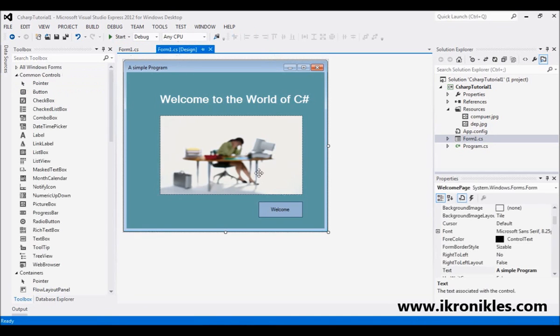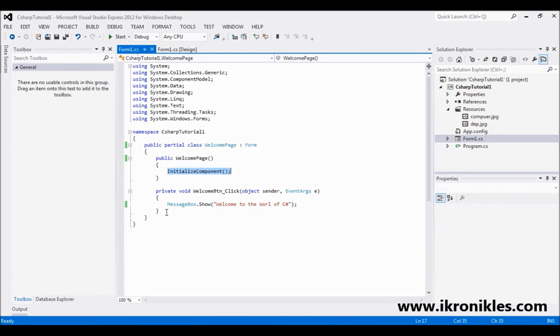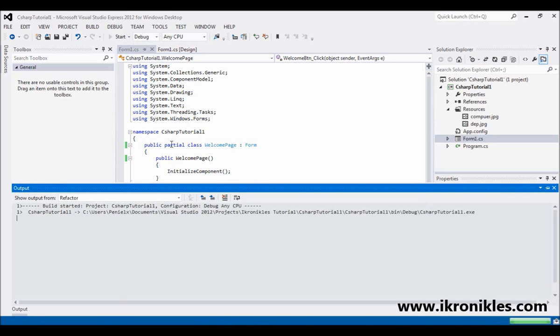That is, when I click the button, do something for me. The meaning of this is that when I click the button, show me a message called "welcome to the world of C#." Next, now let's debug our code and see how it will look.